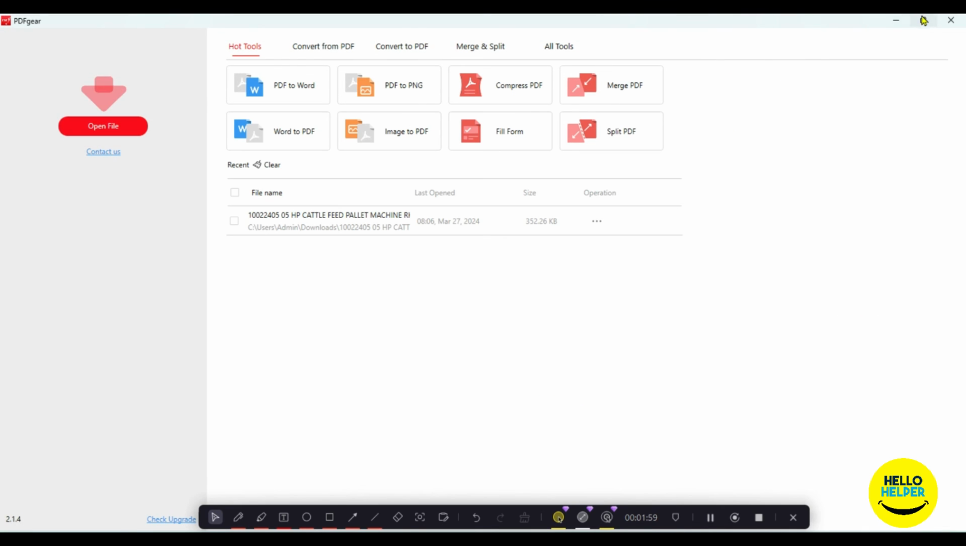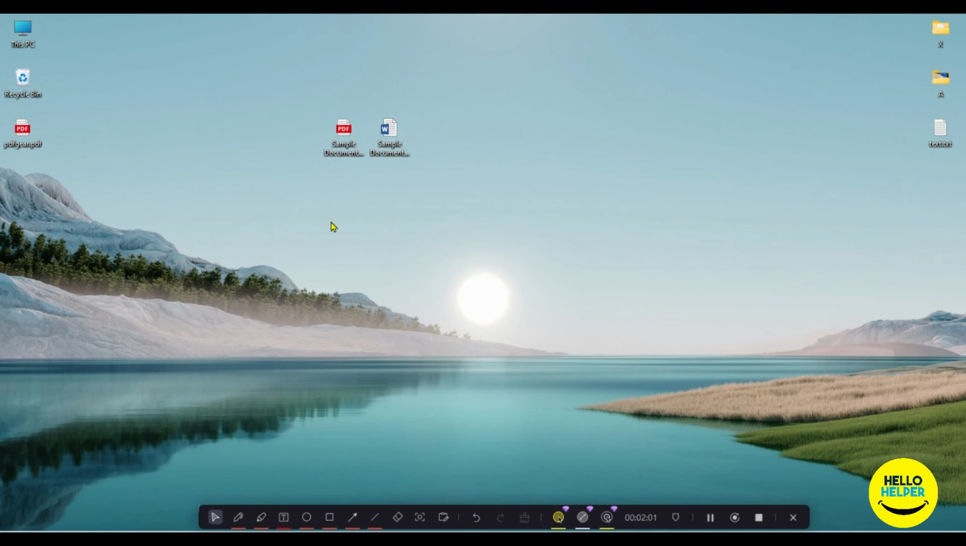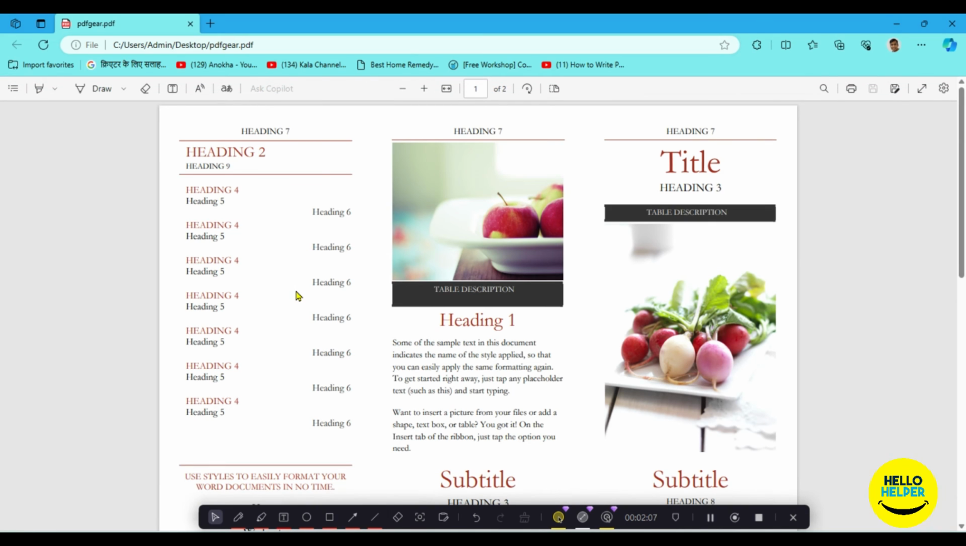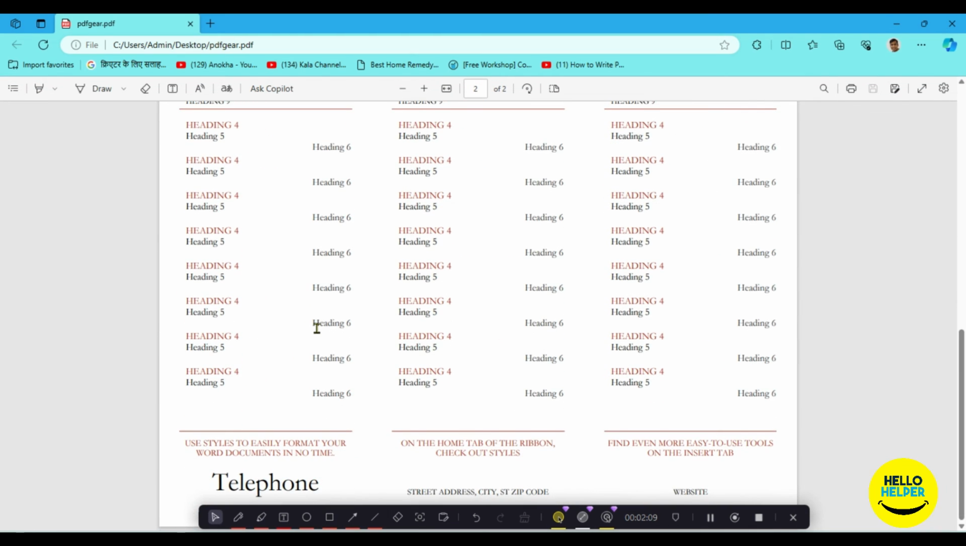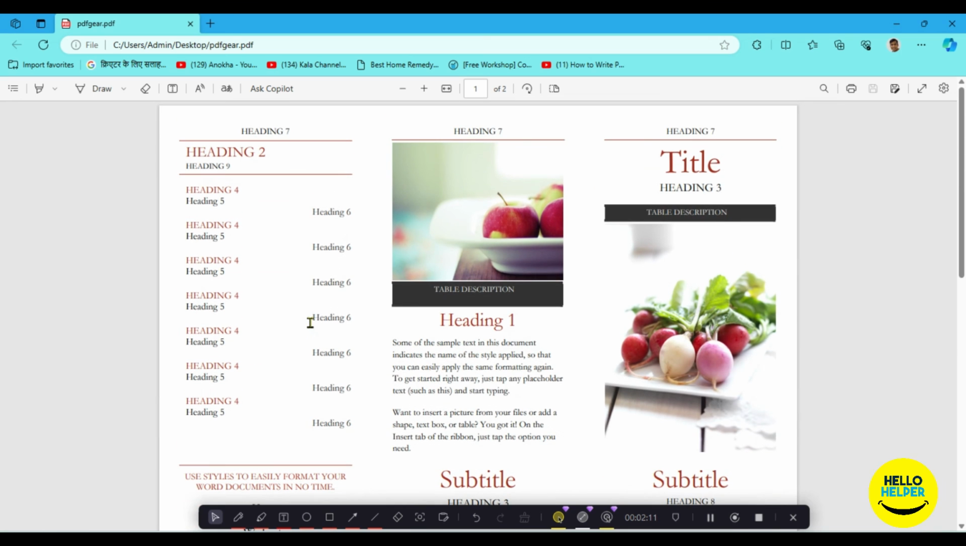Okay, so let's close all the things and see how this file is converted. Again, we are going to click on that PDF file, and friend, here you will see that this file is converted into PDF. So in this way you can also convert a Word document as a PDF, and this is free software which is available for Windows, so you can easily install it and then use it. So friend, this is the tutorial which I wanted to share with you, how you can save a Word document as a PDF.